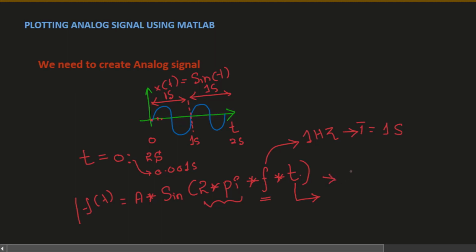So initially, let me consider the amplitude as 1. My maximum will be between plus 1 volt and minus 1 volt, so my amplitude will be fluctuating between these. With that assumption, my equation simplifies to 1 into sine 2 into pi into f, where f is 1 hertz, into t.